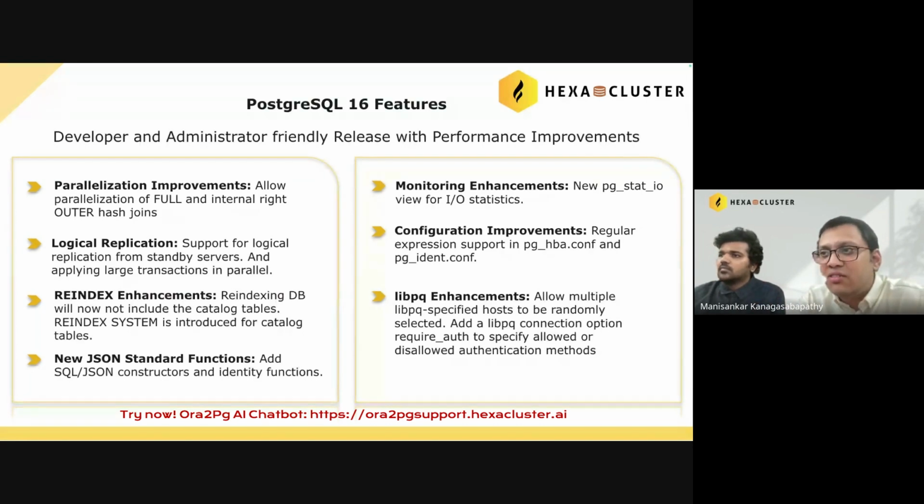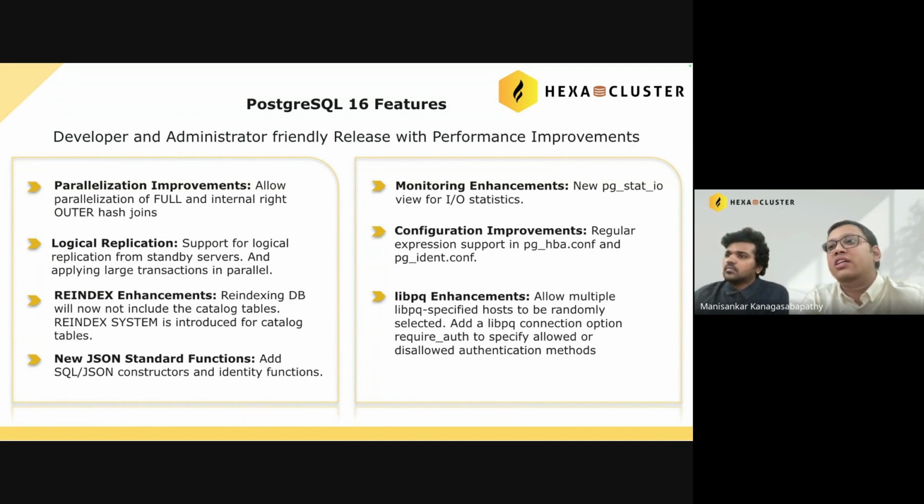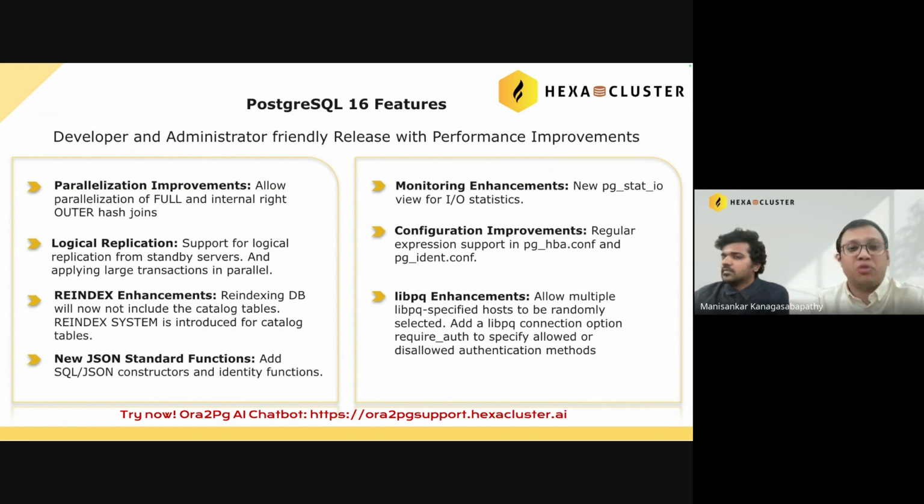So there are several other improvements too, and a new addition of SQL JSON constructors and identity functions, monitoring enhancements, as well as some improvements, especially related to pg_hba.conf and pg_ident.conf from a security perspective, where you can also provide regular expressions, right? And majorly, we can also talk about the libpq enhancement, right?